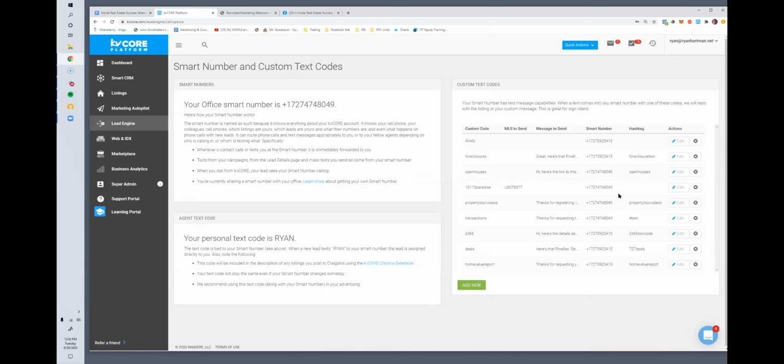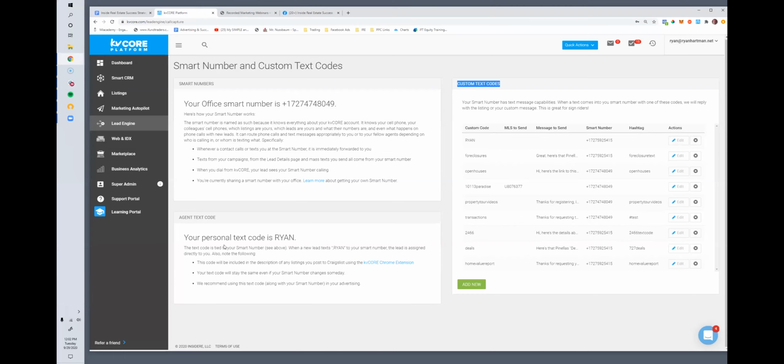So over here on the right side, you can see where I've created custom text codes. Just know that anytime you create a code and it's interacted with, that lead goes to you. It's tied for you. There is sometimes some confusion around the office smart number, where if somebody calls that number, it's just going to route according to office routing rules, and it won't necessarily go to you. So you don't want to advertise directly the office smart number. If you want your own smart number, you can get one in the marketplace, and that'll be tied to you for calling. The text codes, however, not to confuse, but the text codes are always tied to you when you create them.